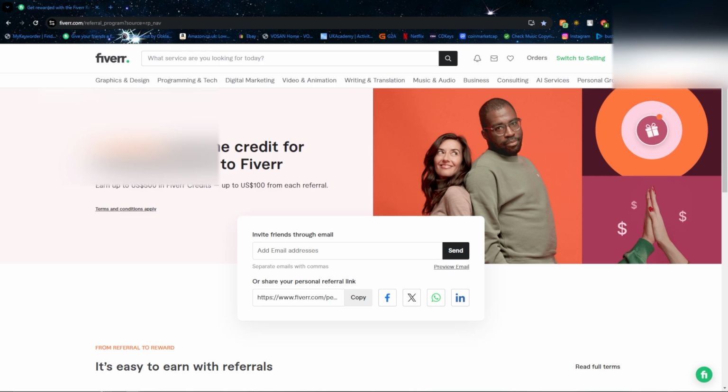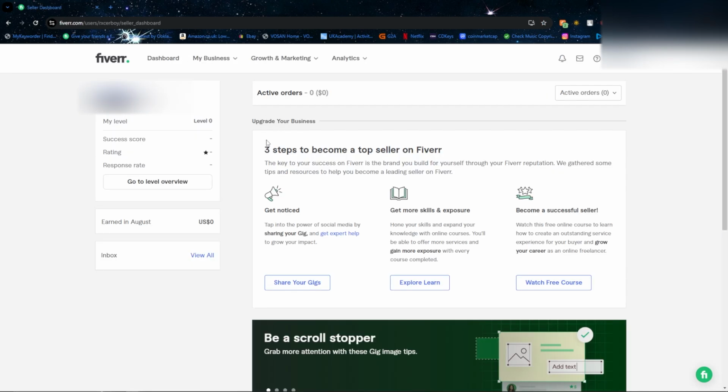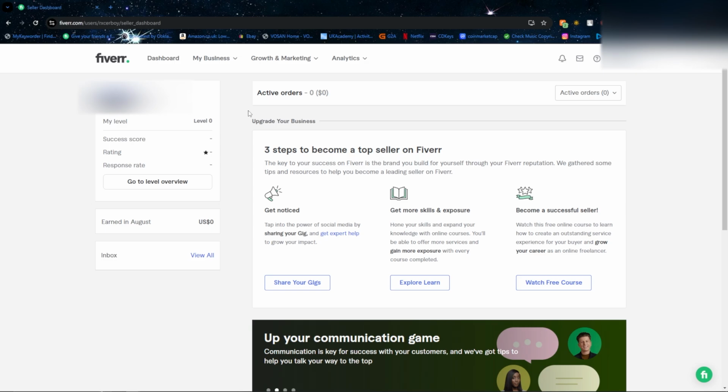First, all you need to do is head over to the Fiverr website and log in. If you're on the buying section of Fiverr, make sure you switch to selling. From here, you'll be brought to your dashboard, where you'll be able to see if you have any active orders.